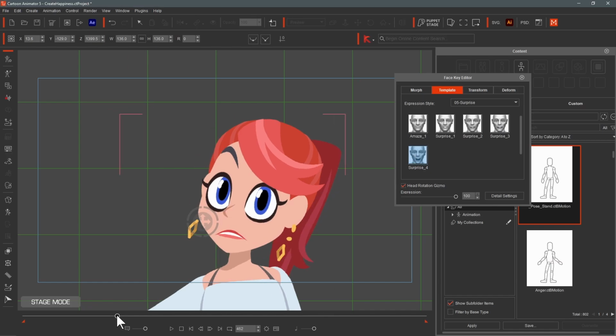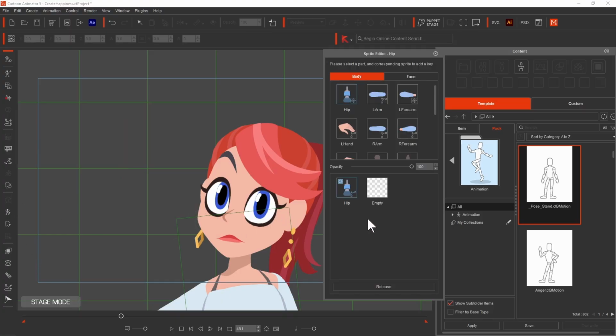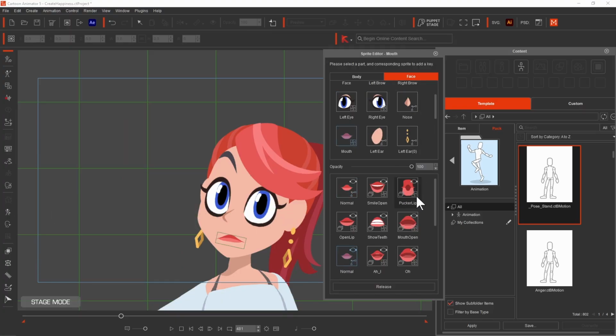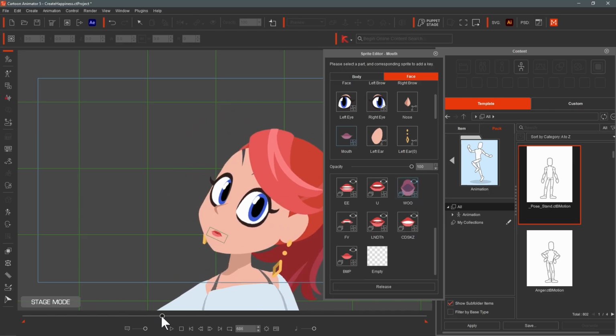With the Face Key Editor, we can control and adjust the character's facial features to build the main surprised expression. Then, using the Sprite Editor, we can add different surprise expressions and mouth shapes to make the reaction more expressive and believable. By combining these two tools, we can create much more variety and control over the character's face.